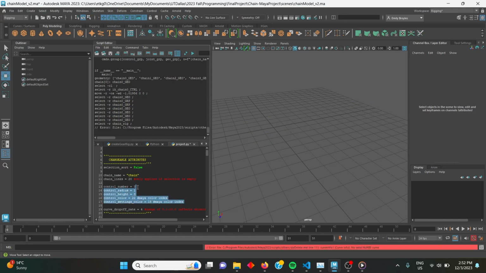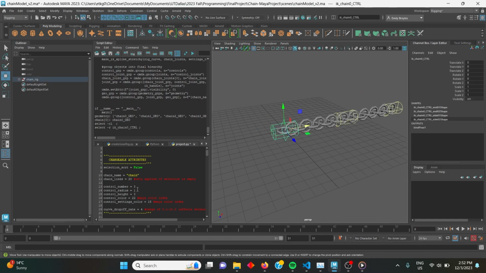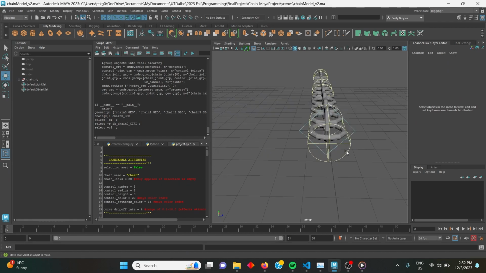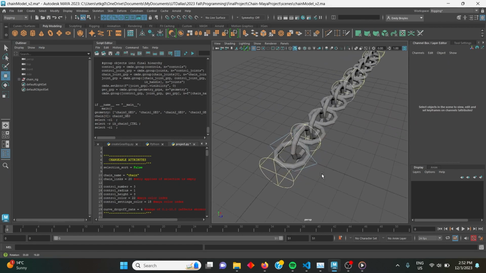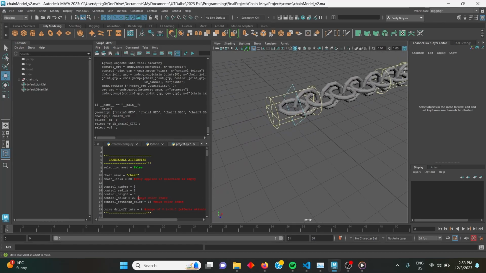This section of controls will dictate how many controls you'll have, because right now it says 3 and we have 3 controls. It will also determine the radius of the control, the length or height of the control, and you can also adjust the color of the controls with Maya Color Index. This last one is the curve drop-off rate for skinning the curve, in case you want to adjust how the skinning works, but that requires a knowledge of how Maya skinning works.